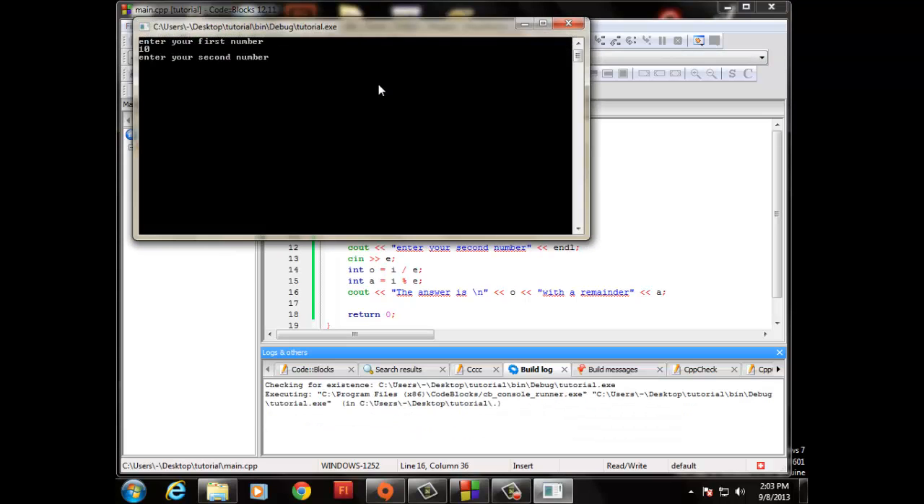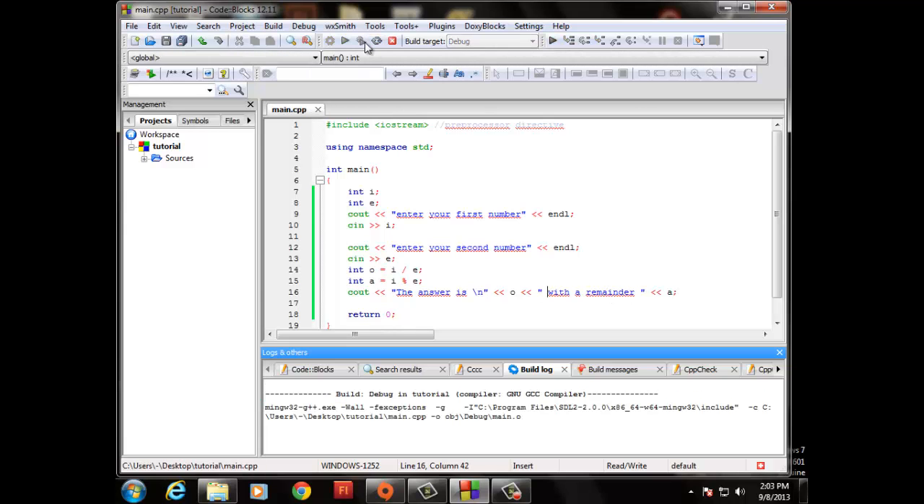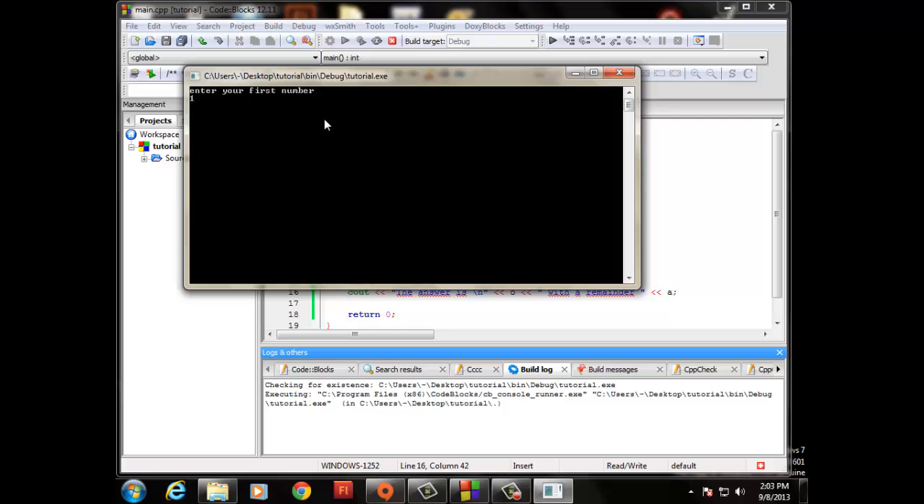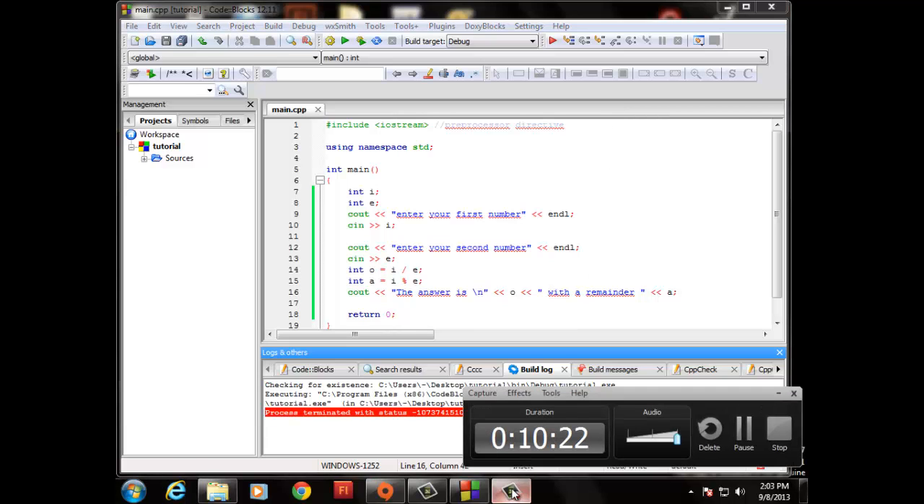Alright, 10, enter your second number 3. The answer is 3 with a remainder 1. Try that again. Well, it works, but alright, so 10, second number 3. The answer is 3 with the remainder 1. That's how you can do division. We'll talk more about how to make it more exact later on, but this is just the basics to do basic arithmetic and basic calculations.